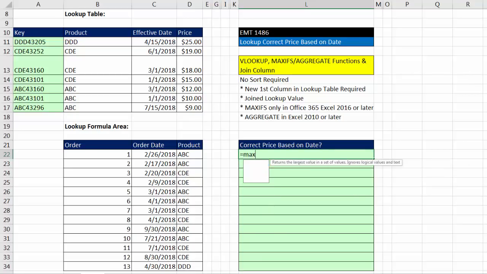So equals MAXIFS. Uh-oh, MAXIFS. That's only in Office 365, Excel 2016 or later. If you don't have that one, we'll look at the aggregate solution below in this sheet afterwards. That's for Excel 2010 or later. All right, you need to get the max range from the effective date column. So I highlight, hit the F4 key to lock it, comma.